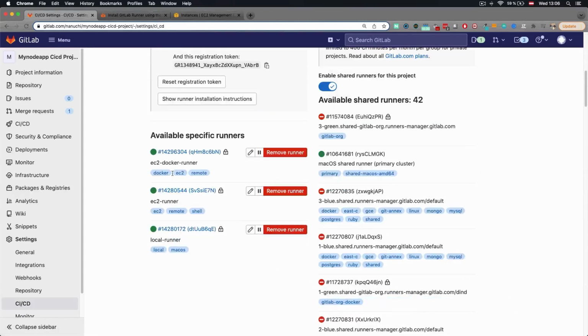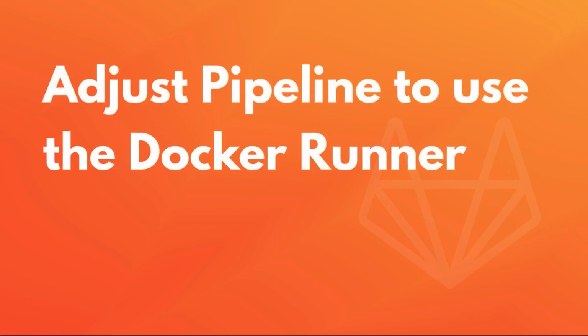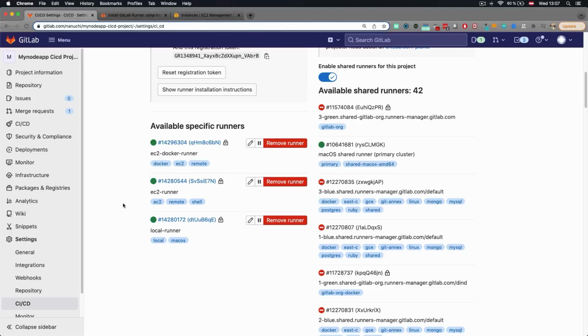And there you go. So now we have a unique tag combination for each runner, so each one can be specifically referenced. So now let's actually adjust our pipeline and use the Docker runner to execute the npm command in the Docker executor instead of directly on the operating system.